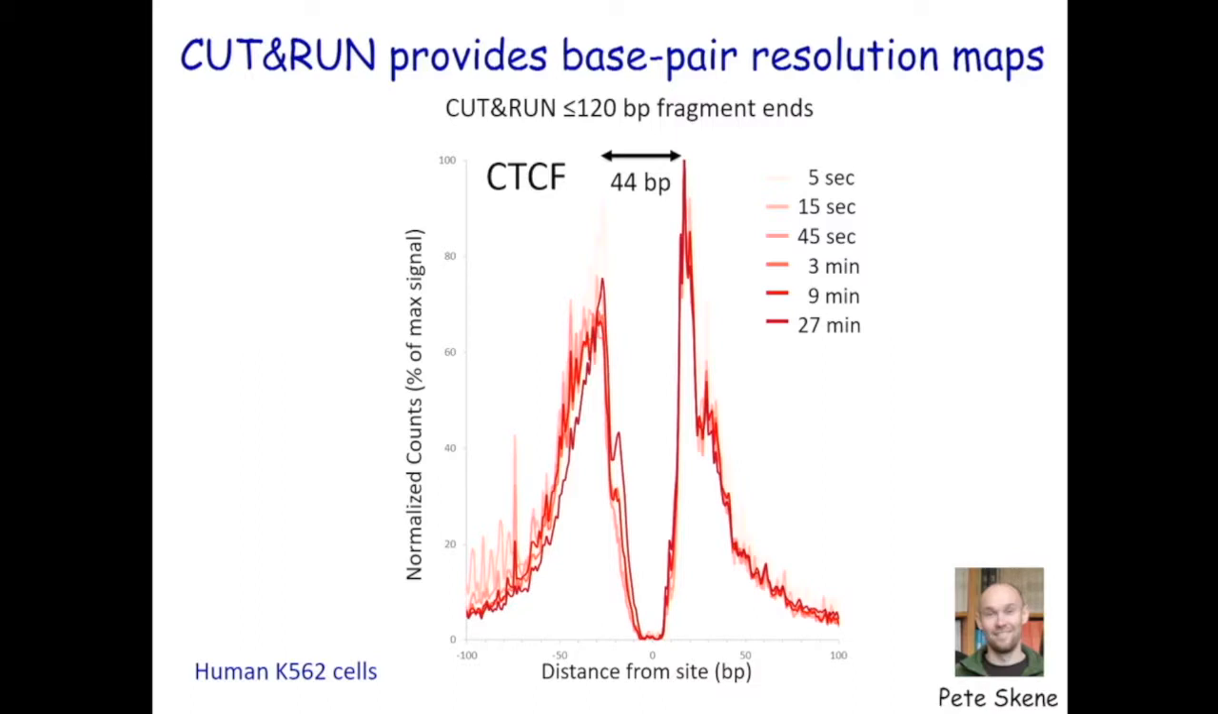we can do this with transcription factors. This is work of Peter. And what you see here is that if we map the ends of the fragments to get a footprint, you can see that the protected region by CTCF is exactly 44 base pairs. And we see that over two orders of magnitude range of digestion. What we think is going on here is that over the course of digestion, we're doing a low temperature to slow it down.